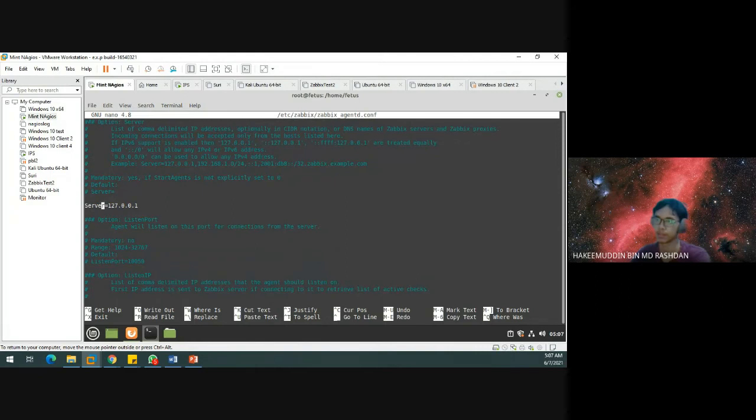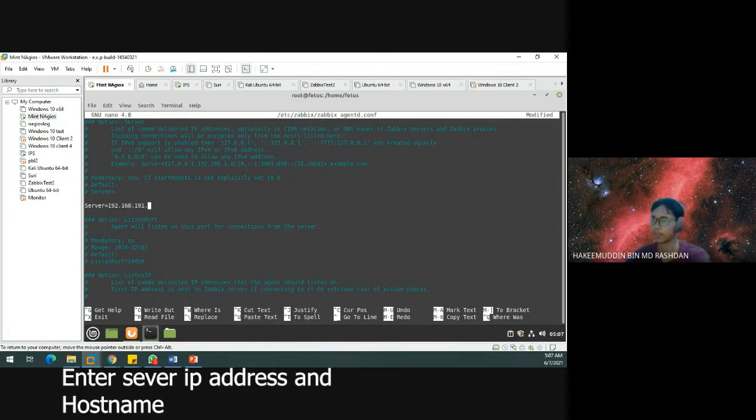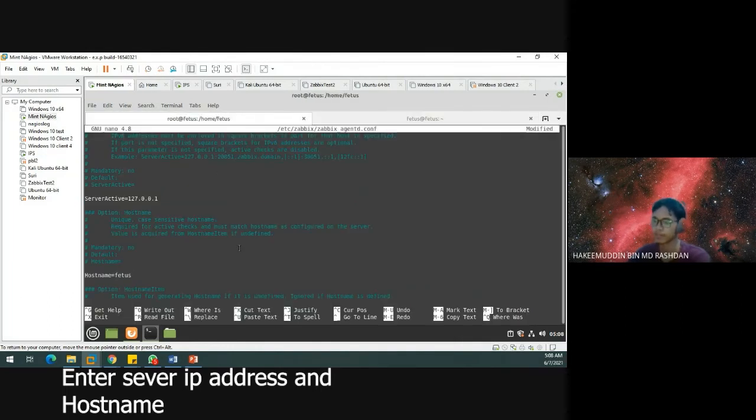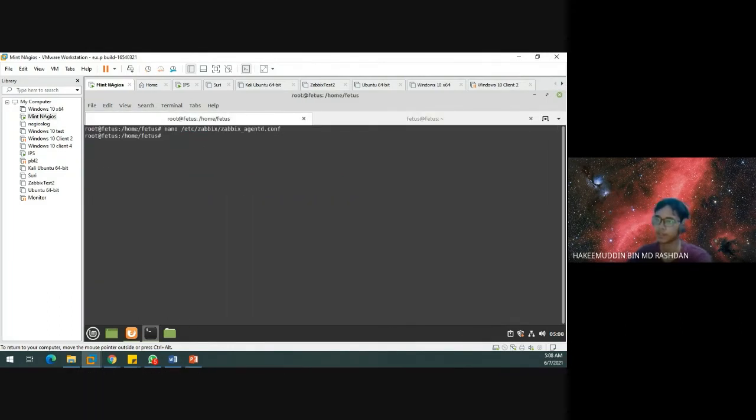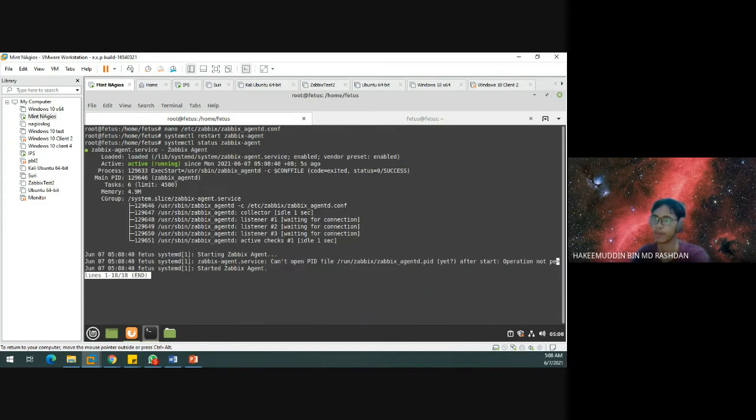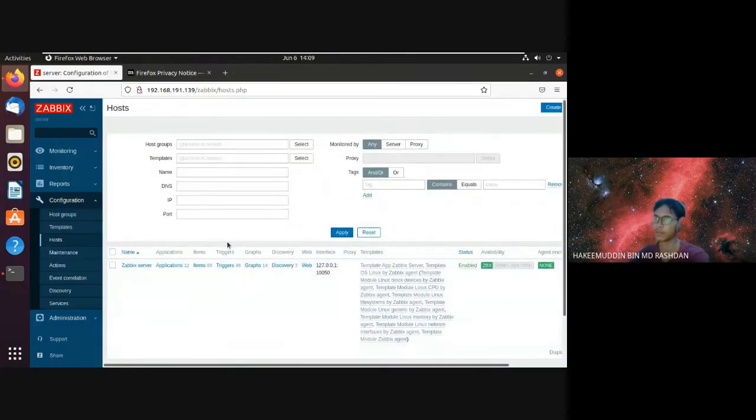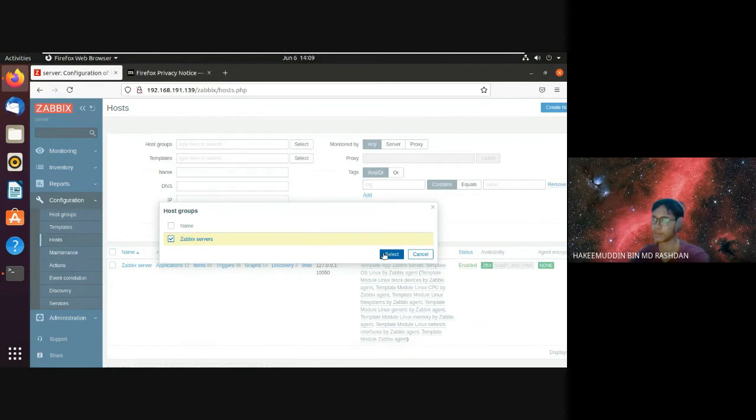We configure the Zabbix agent. So our server address, so host name, and then save everything. Systemctl to restart zabbix-agent, and then we verify the agent is running. Status, bam, everything done.